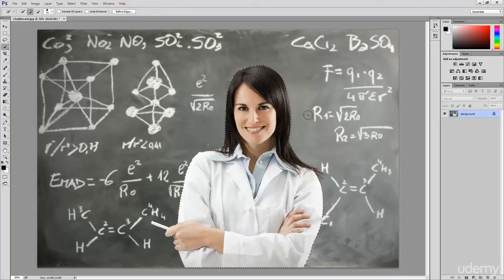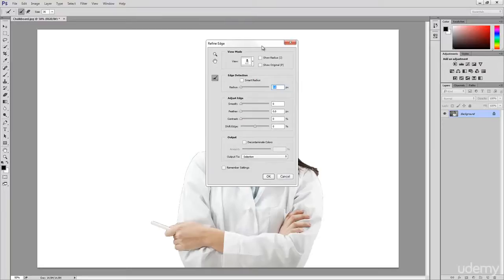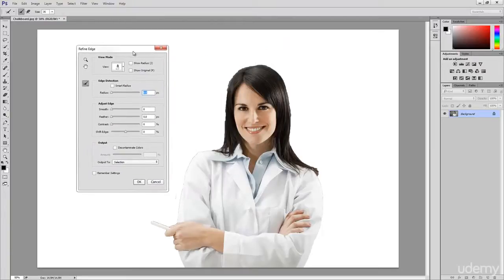And instead of using this selection as is, I'm going to try a very helpful feature up here in the tool options. I'm going to click the Refine Edge button. The Refine Edge dialog lets you manage the finishing touches of your selection, and is especially useful when it comes to the edges of the selection.